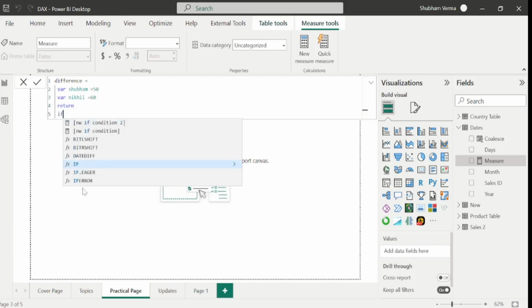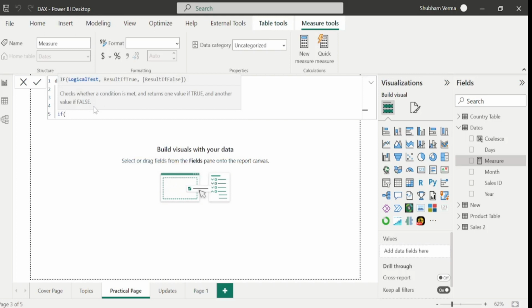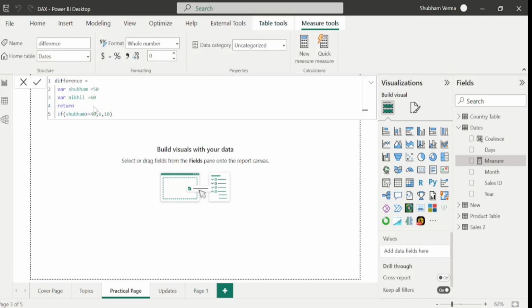And under if function guys, I will use this Shubham and Nikhil as a variable, not 50 or 60. So bracket start guys, and my logical test is if Shubham is greater than equal to 40. So my answer would be 6, else 10, and close the bracket.